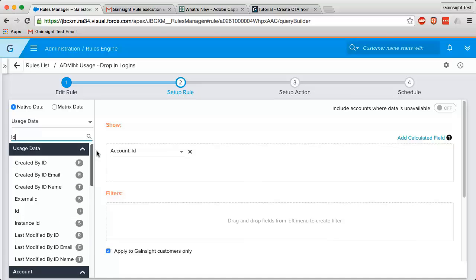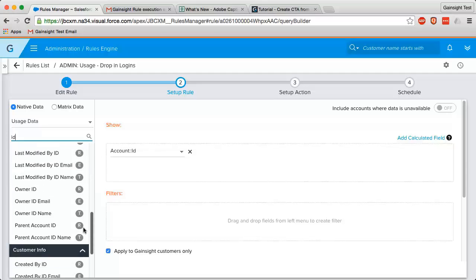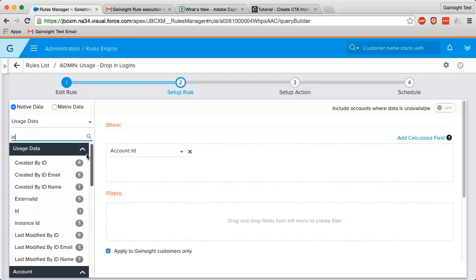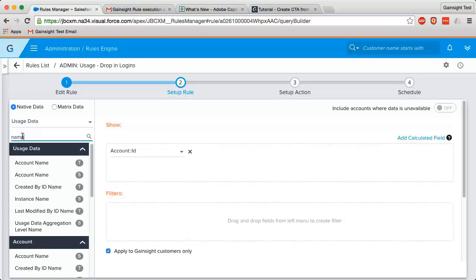One thing I'll point your attention to is that we have several different objects that we can work with: the usage data, account, and customer info. These are all related. Generally, you'll have either 2 or 3 depending on what object you're working with. So I'd also like to have the account name. And I'll bring that in. And I have multiple options, so I choose from the account object because that's authoritative.